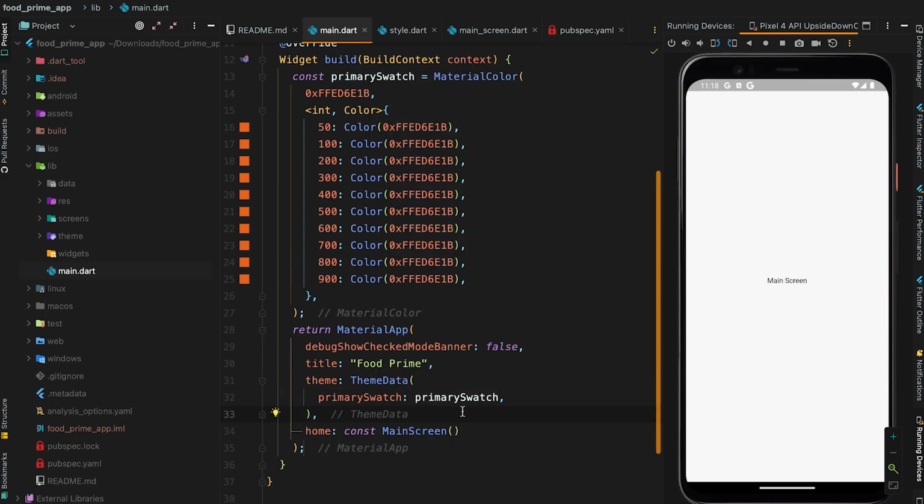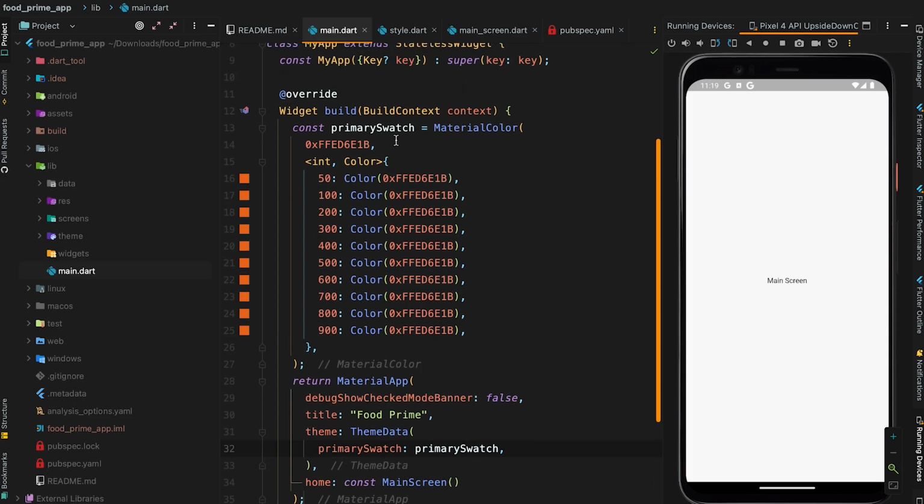This primary swatch means almost all of the widgets will have this orange color, like our app bar, if we create one, will be orange, our elevated buttons, our floating action buttons, our fill buttons, all of those widgets will have by default this color that we have specified.